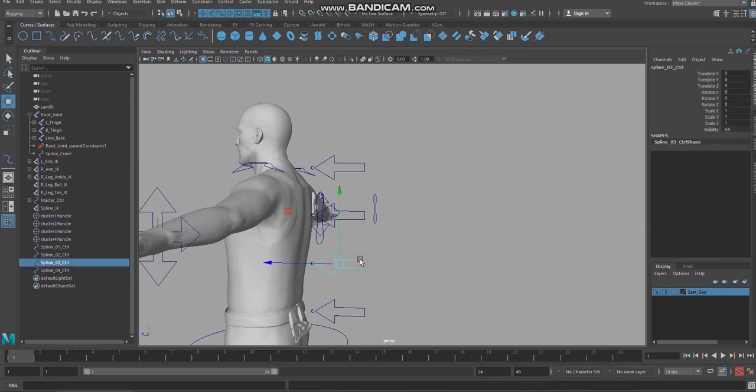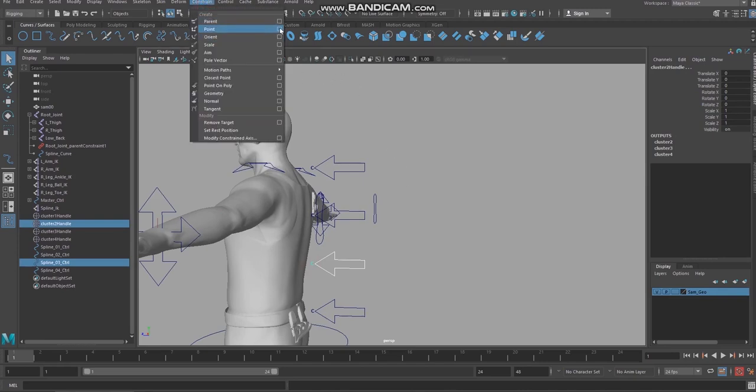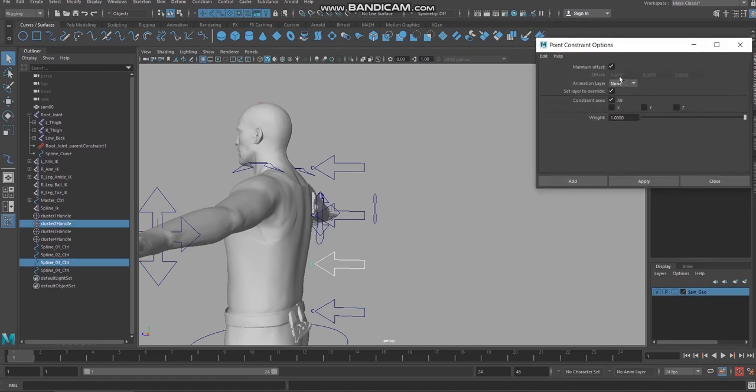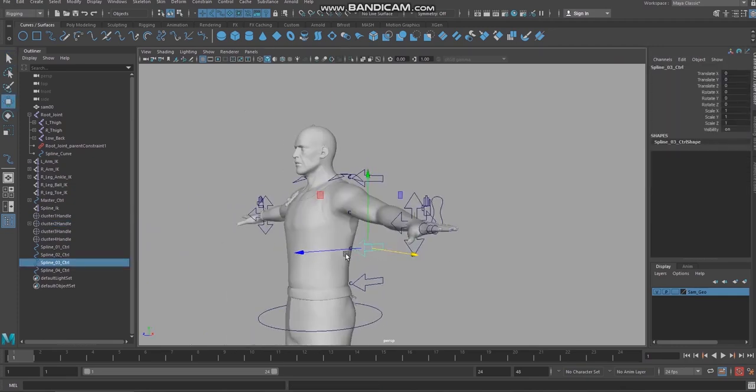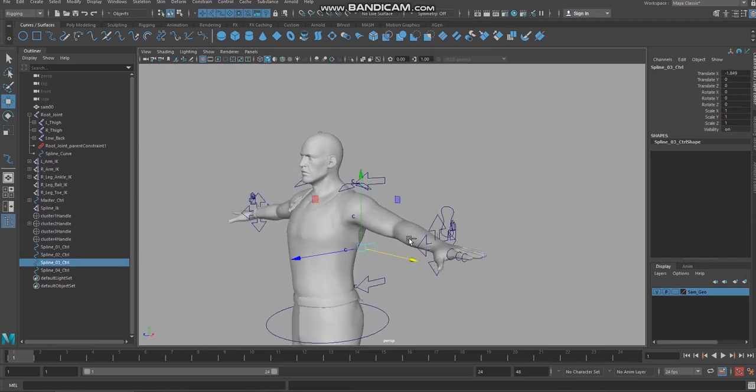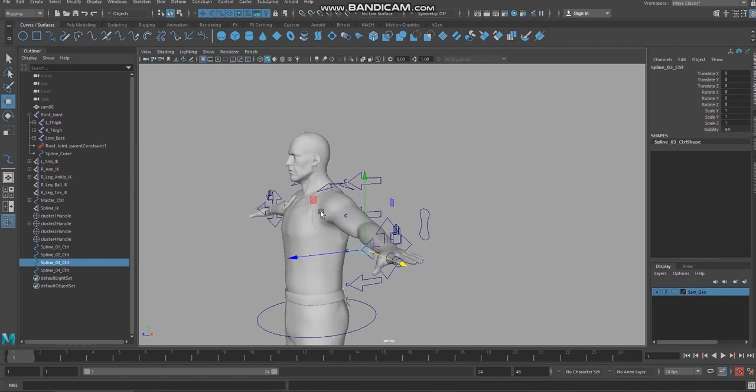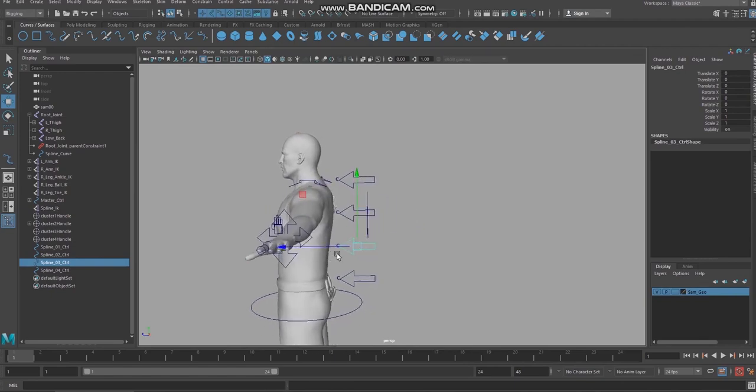I'm going to select this controller curve and shift select this cluster. Go to constraint, open the point constraint. Reset the settings, maintain offset and give add. Now you can see my controller curve is connecting the Spline IK curve using the help of the cluster.